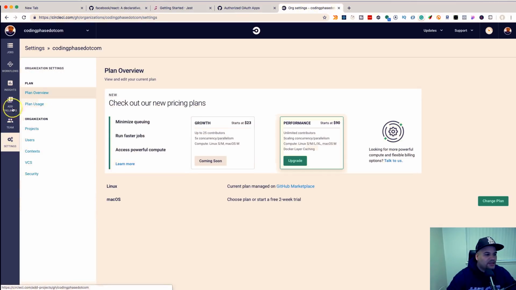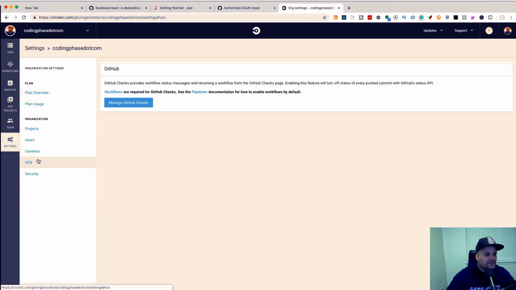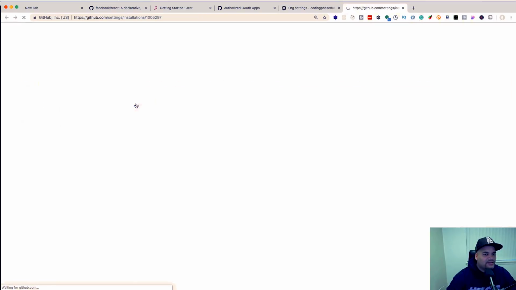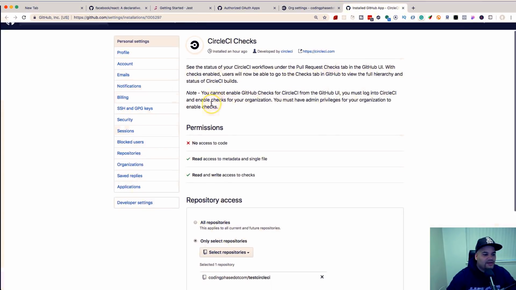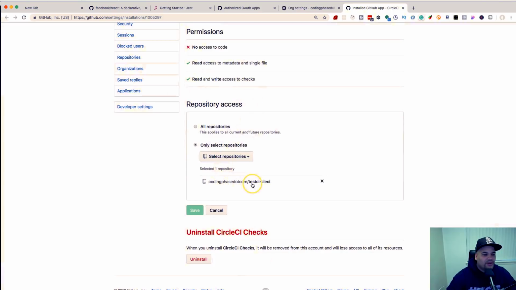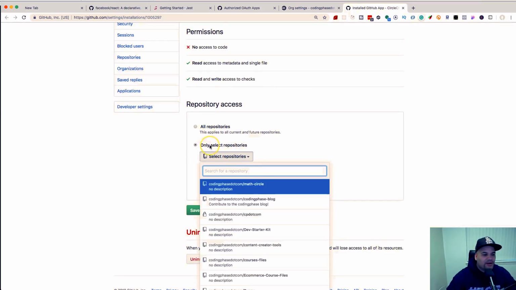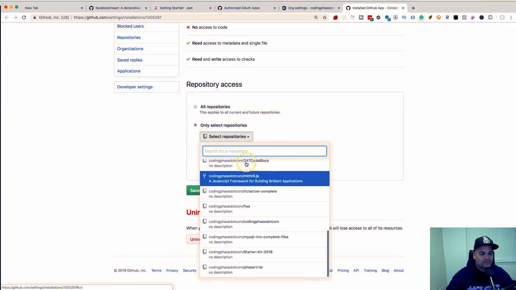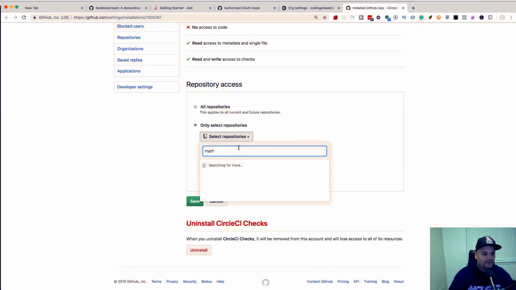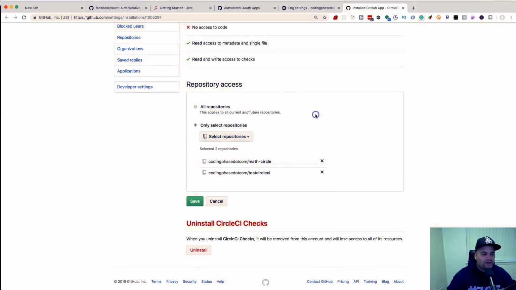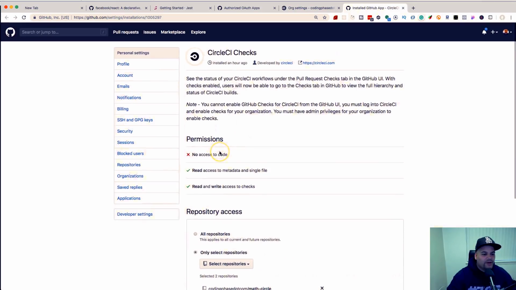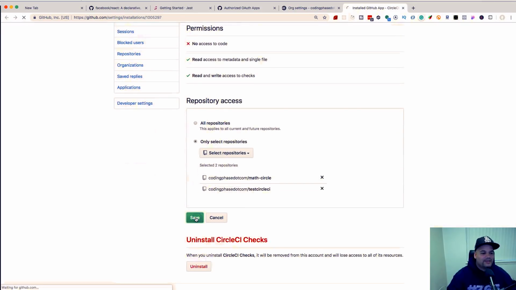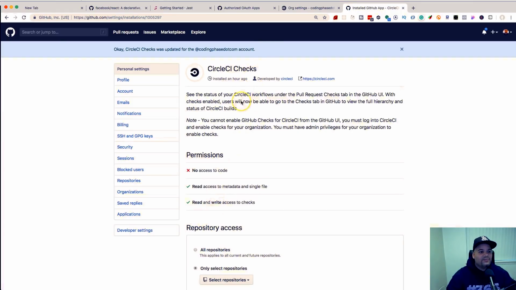Let me go to settings, click on VCS, click on manage GitHub check. Okay, so currently it's showing me this one. There's another repo that I had. I'm gonna come here and I'm gonna go to, let me see, math. Okay, there you go. Repository access, so I'm giving access to that one. I'm gonna click here to save.